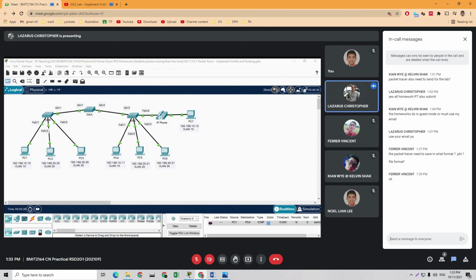All right. For part 4, configure the port G2 on SWA and G2 on SWC using DTP, dynamic trunking. Whereas the G1 on SWB and G1 on SWA, permanent trunking, manual permanent trunking. Right, and that's it.